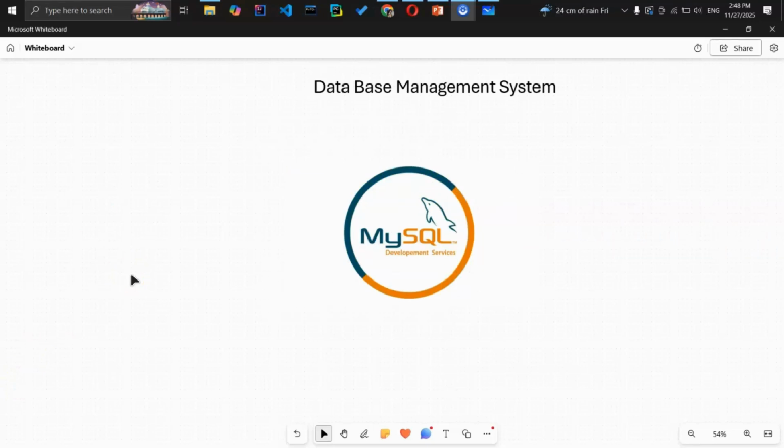Next, what is a database management system? It is software that helps us work with a database. You can remember it like this: the database is data storage, and the DBMS is the tool or software that manages that data. A DBMS allows us to insert, update, delete, search, secure, and protect data. Examples: MySQL, Oracle, SQL Server.